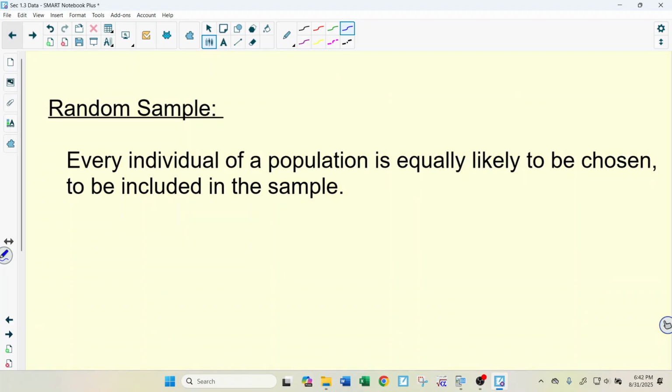So we have a couple types of samples we want to talk about. First is a random sample. A random sample is when every individual of a population is equally likely to be chosen and included in a sample. There are a lot of different ways you can do this. The simplest way is to throw all the names in a hat and pull a name out of the hat. Imagine we wanted to choose 5 seniors, and we put all the seniors' names into a hat and drew out 5 names. That's a random chance. Everybody has an equal chance of being selected.